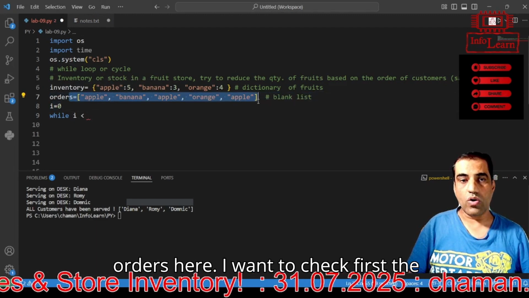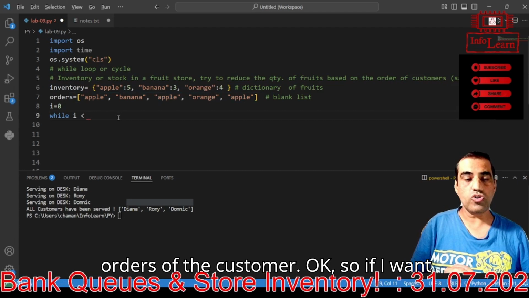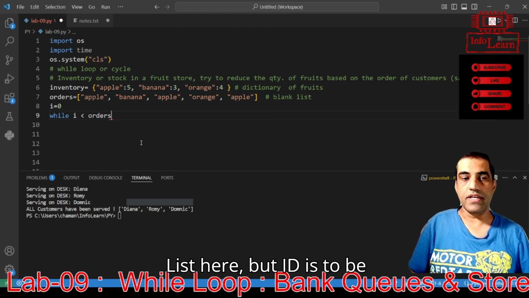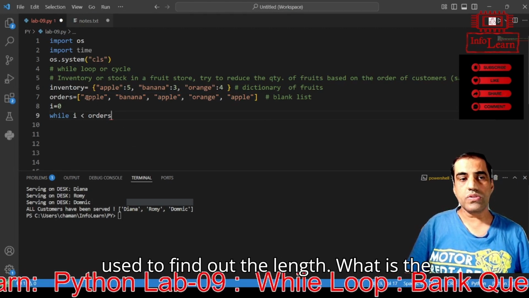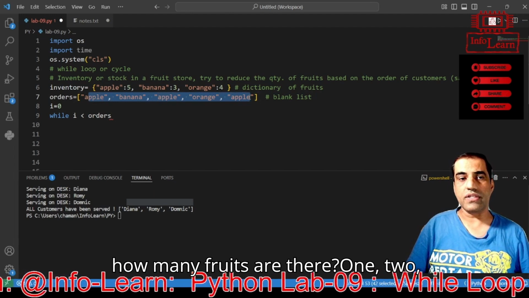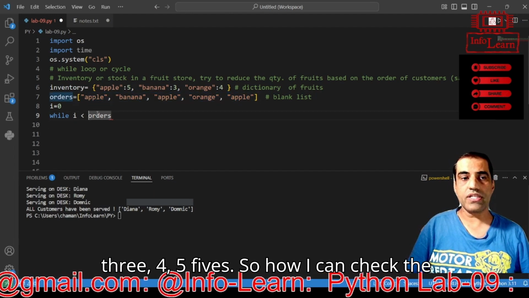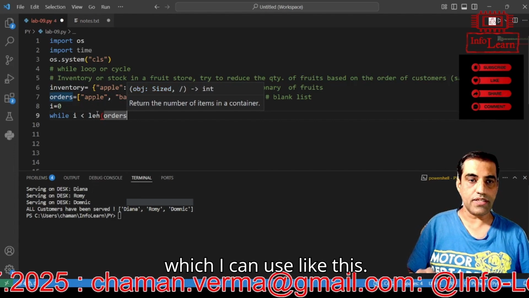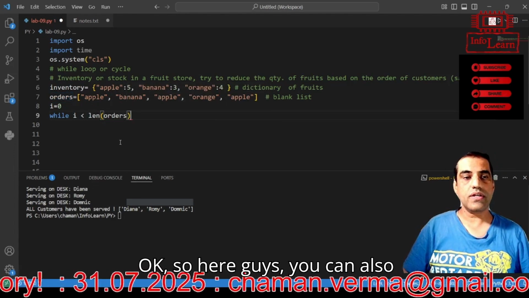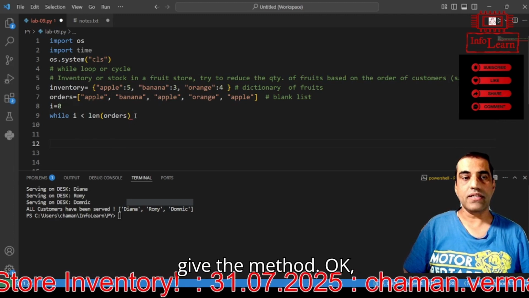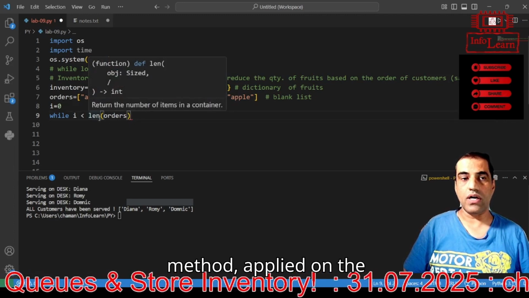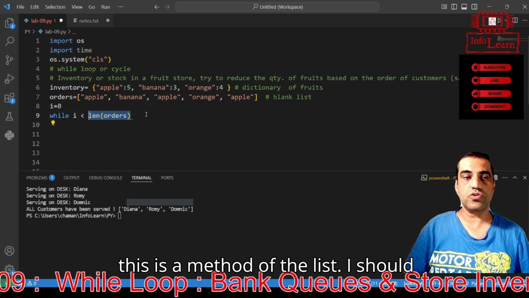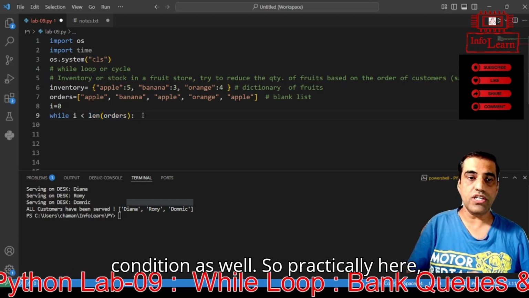Okay, and it goes to the orders here. I want to check first the orders of the customer. So if I want to check the orders of the customer, I have to call the list here. But the idea is to find out the length. How many fruits are there? 1, 2, 3, 4, 5, so 5. How can I check the length of the fruit? We have one method which I can use like this. Okay, so here guys, you can also give the method. The method is applied on the orders, applied on the list actually. This is the method of the list. So it can be your condition as well.